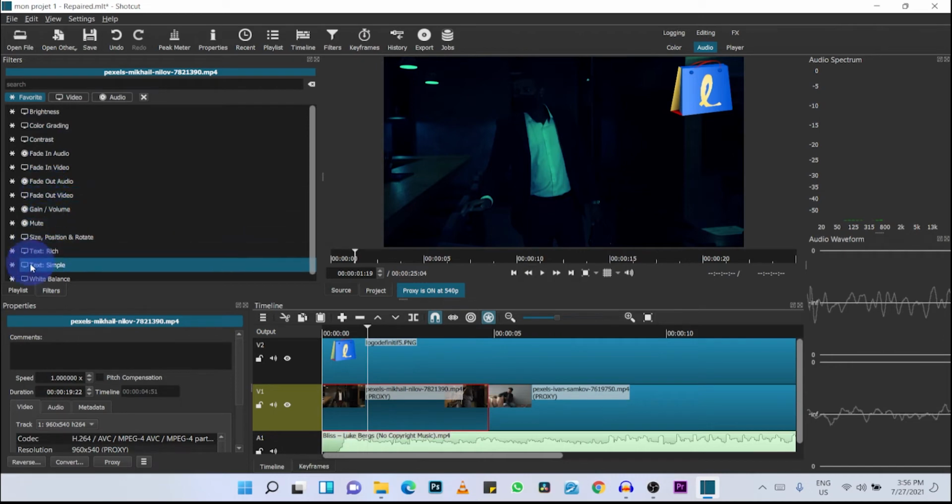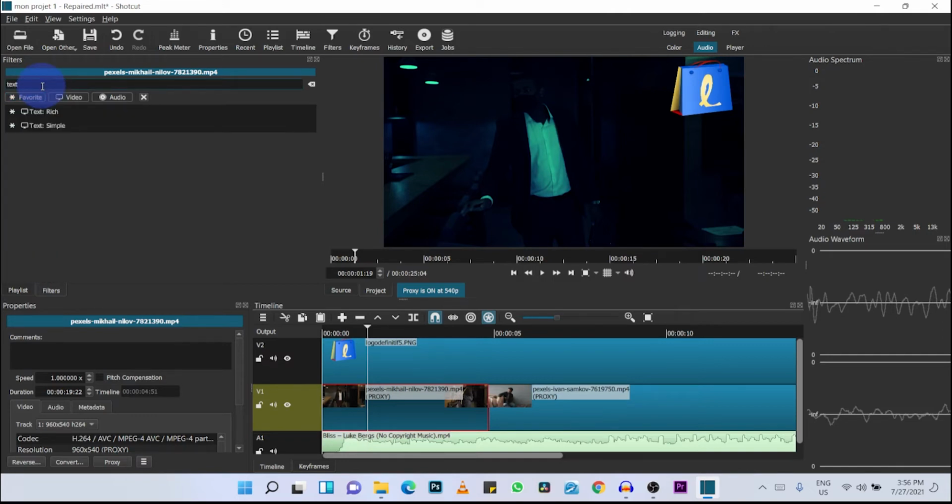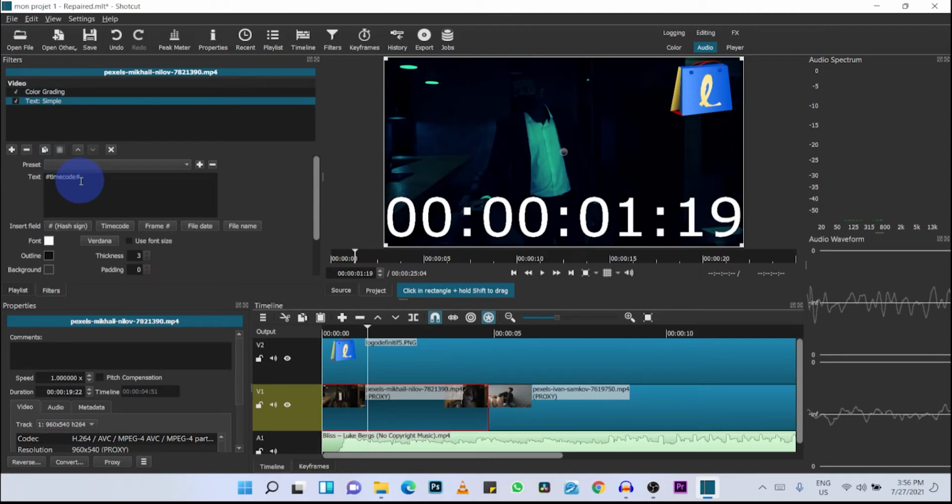I want to use a simple text, so here it is. If you don't find a filter, you can also type the name of the filter in the search bar here, if you know it, and then you're going to get it. Let's say I want to find a text. If I type here text, you're going to see they're suggesting rich or simple. Let's go with simple text.